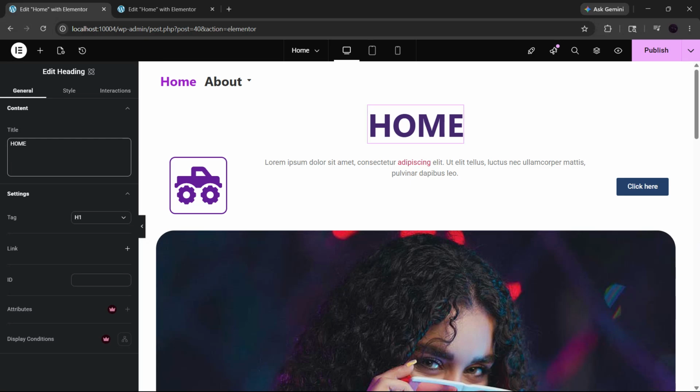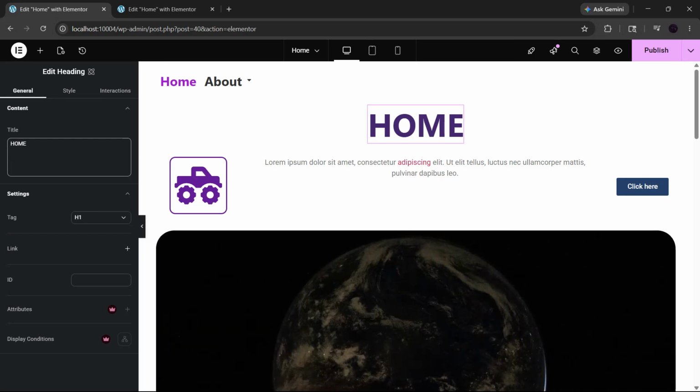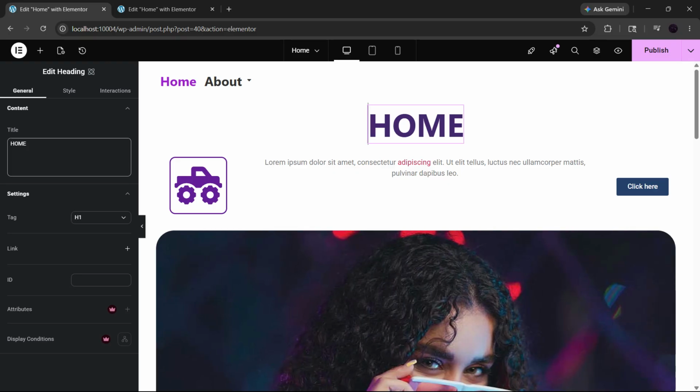If you're wondering how to save changes in Elementor, you're in the right place. In this quick tutorial, I'll show you the exact button to look for, what it means depending on whether your page is a draft or already live, and how to know for sure your changes have actually been saved.